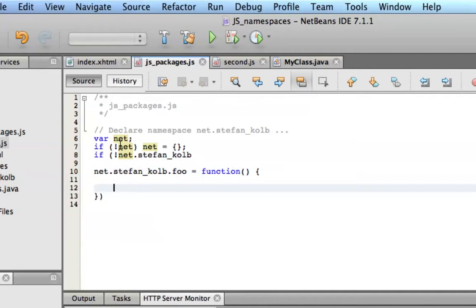For example, using this form. In JavaScript, every now and then you have different ways to express the same things.